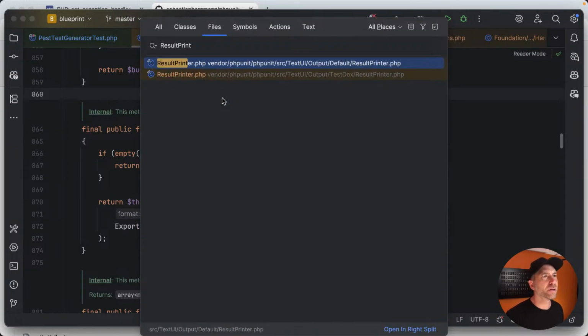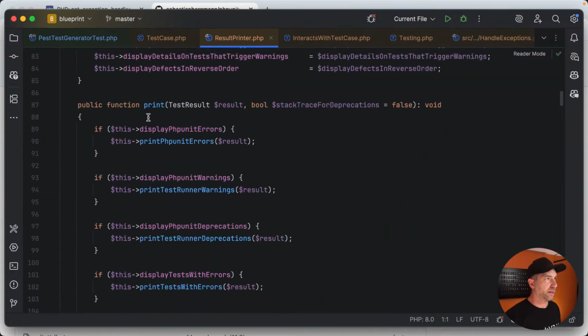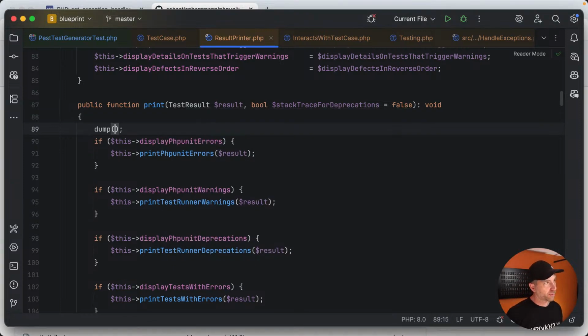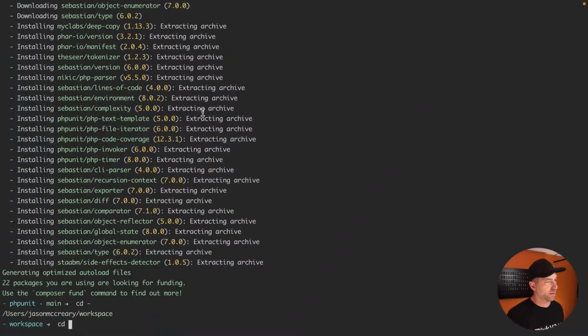There it is. I'm just going to assume it's the default, and we're going to go down here, right? And we'll say dump printer. And we'll go back. Whoops. Let's go back to Blueprint.